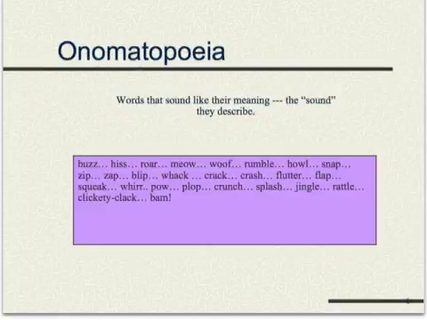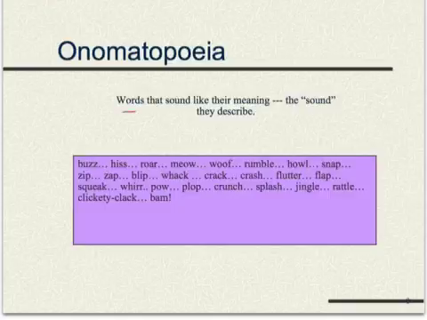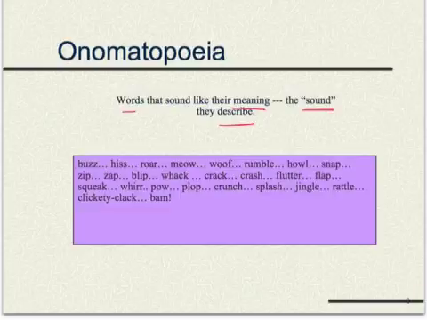And finally, one of the sound elements we'll discuss is onomatopoeia. Onomatopoeia are words that sound like their meaning. So they are the sound they describe, like buzz, hiss, roar, meow, woof, rumble, howl, snap, zip, zap, blip, whack, crack, crash, flutter, flap, squeak, whiff, pow, plop, crunch, splash, jingle, rattle, clickety-clack, and bam.